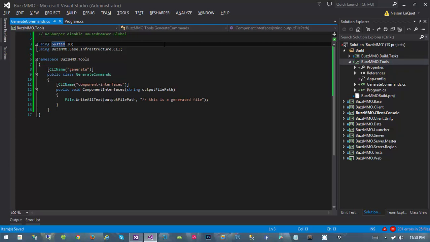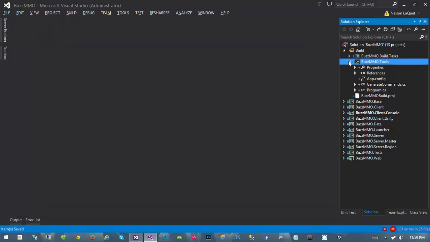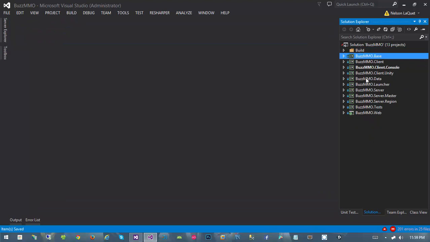So now what we ought to do is write our generated code project. Code that is generated based off the contents of buzzmmo.base. So this is generated code that's going to be shared between the client and the server. That's the only purpose for this assembly.